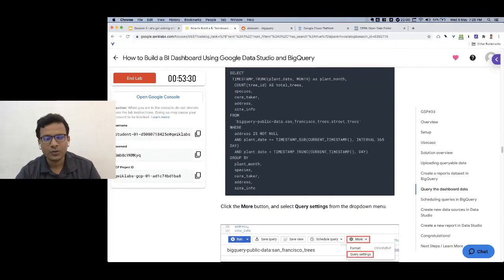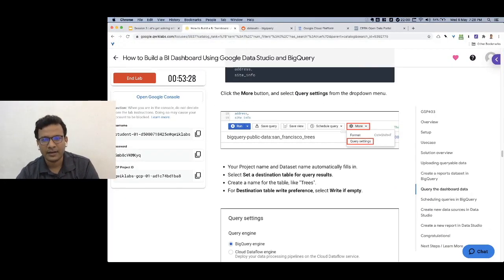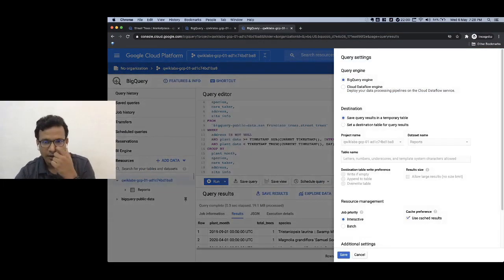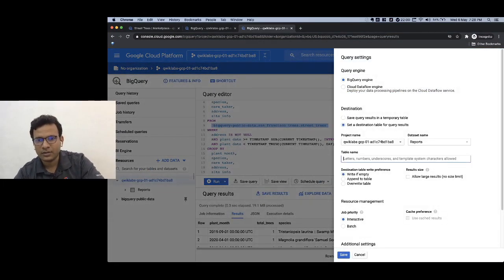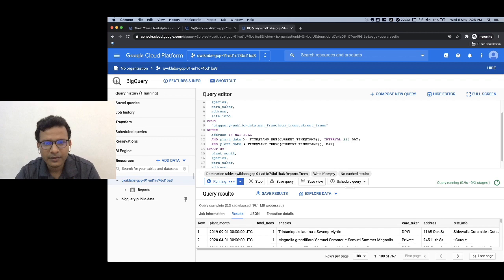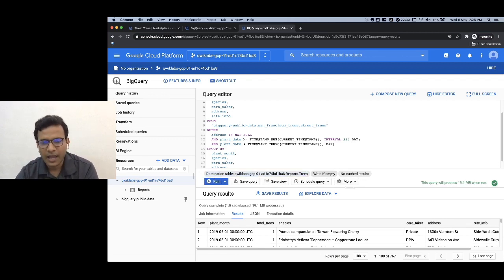Okay, so this query gave me details. I forgot to write it into this table called trees. So let's execute this query again. Instead of getting the result, we want to set the table as trees. Write if empty and save. Okay, so I run, it is going into a destination table, I can see the detail here. It's going to write if empty and there is no caching.